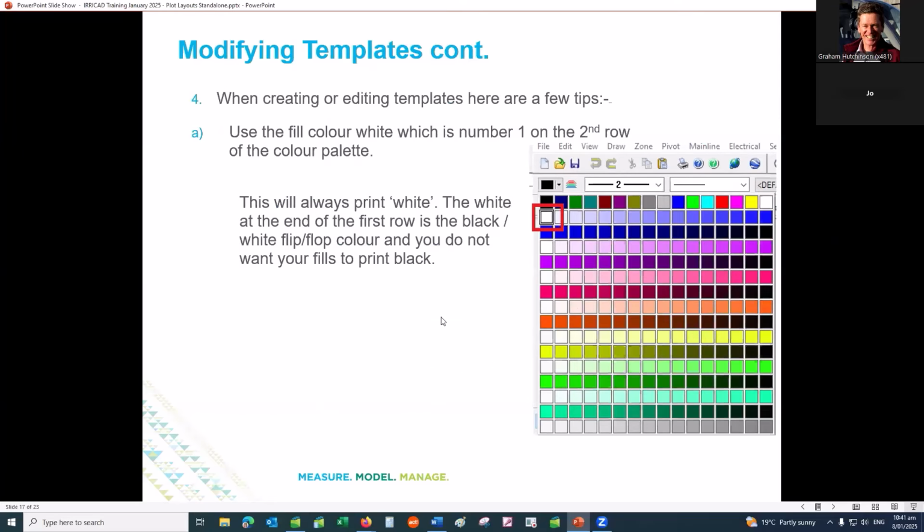Here are a few tips for when you are creating or editing templates. Tip number 1 is that if you are going to put in new fills for your legend or behind the information area, don't use the white at the end of the top row because this is your black-white flip-flop color. Instead, use the white that is on the first square on the second row. This will print white. The other one will print black because it's on a white surface, and it knows this even if you're using a black background.